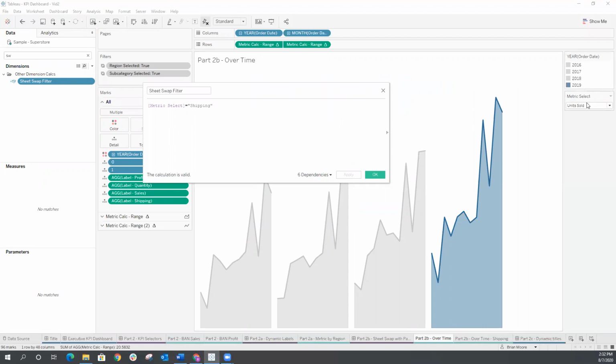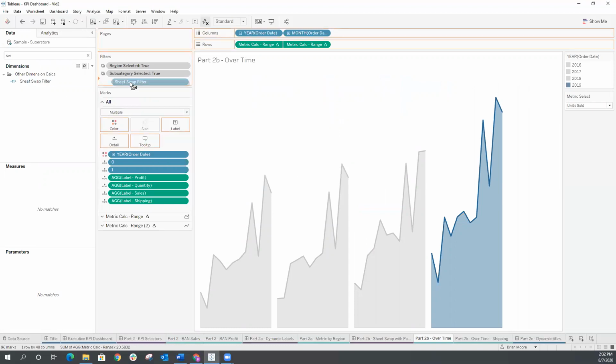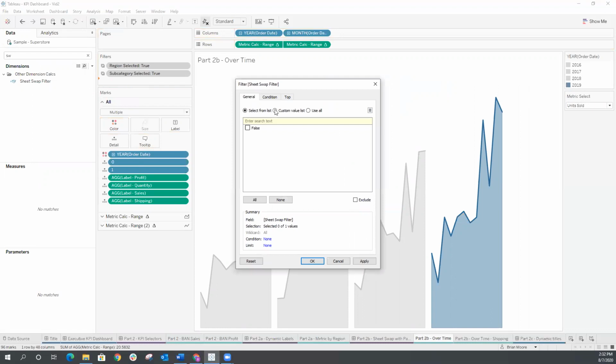So right now you can see the metric is set to units sold. So this is going to return a false value. I'm going to drag this to filter, and I want to filter this view to false. So I only want it to display when the metric select parameter is not set to shipments. I'll hit OK.